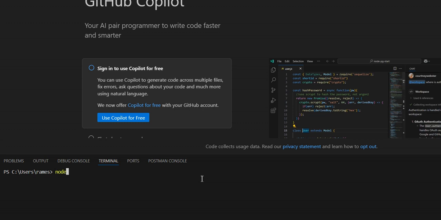Now write node -v. Here it shows the Node.js version, version 22.